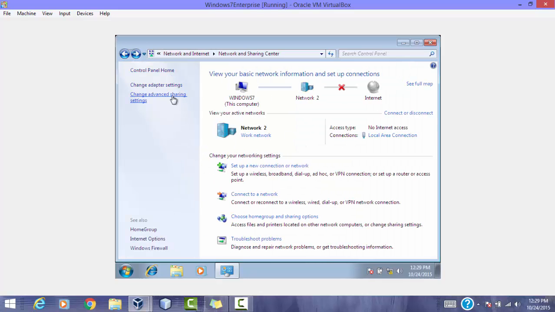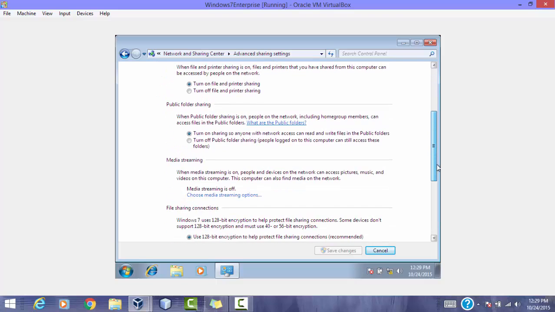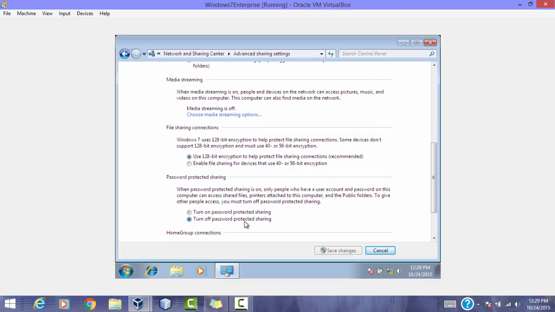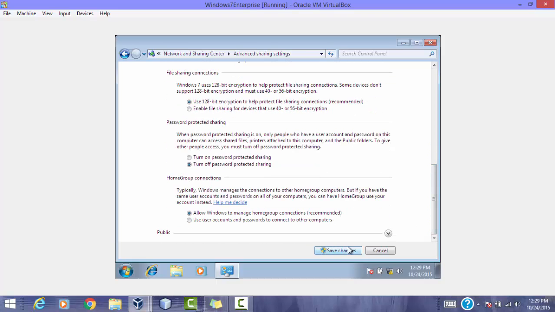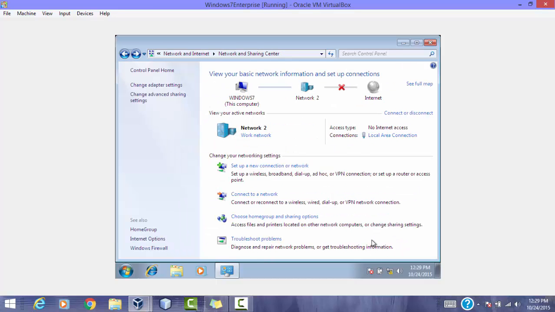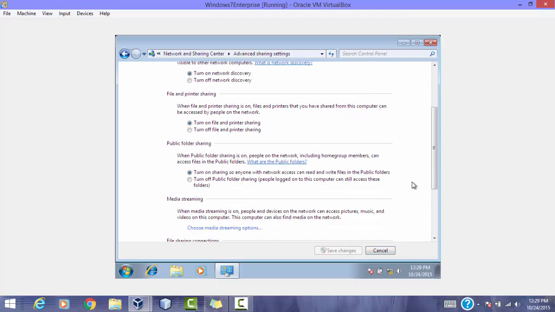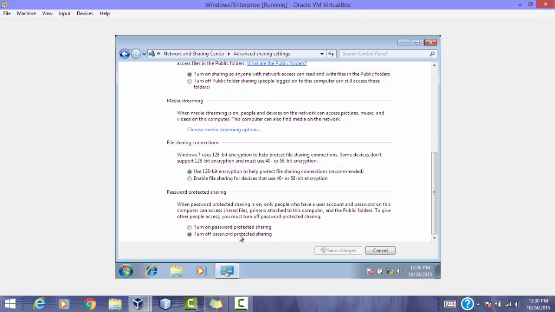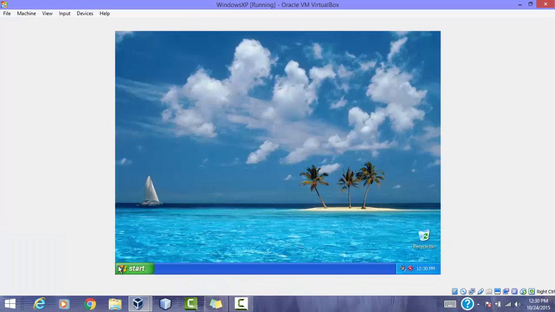We do a little tweaking of the settings as well here. We change our file sharing, leave it on, turn off password protected sharing, and click save changes. Just have to verify that public sharing is also on. Good, great. Okay, so we'll do our final VM, which is Windows XP, the same.